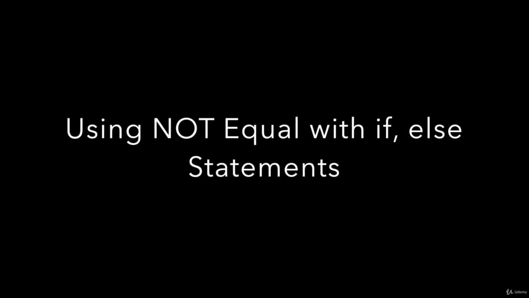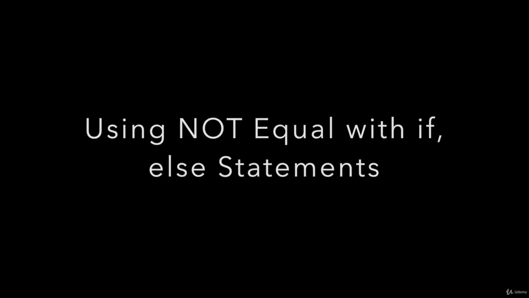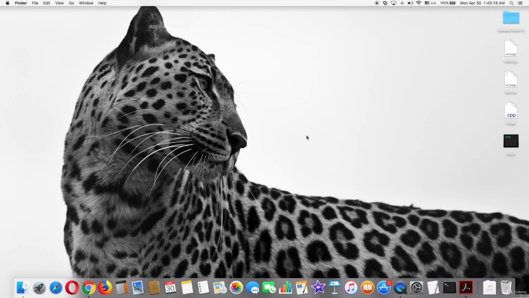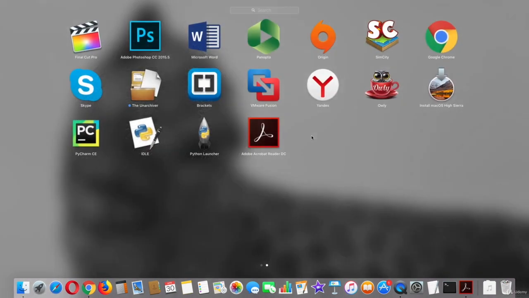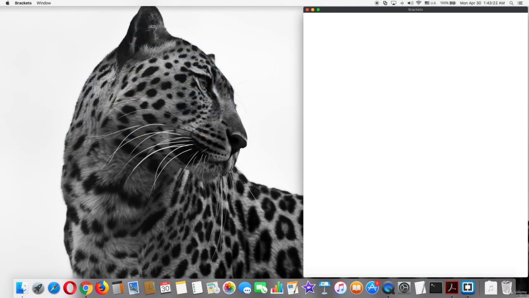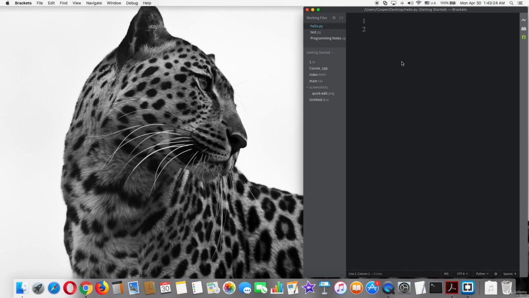Using not equal with if-else statements. First, go to Brackets. Now create any variable such as num and assign it with any number such as 10. Okay, let's try an if statement. If num is not equal 5, colon.